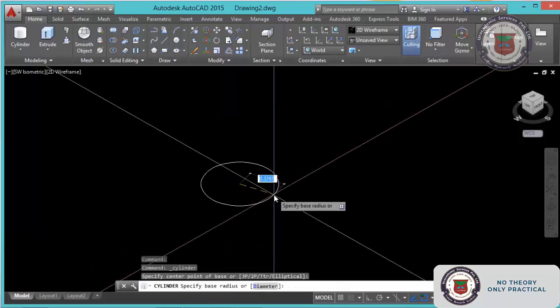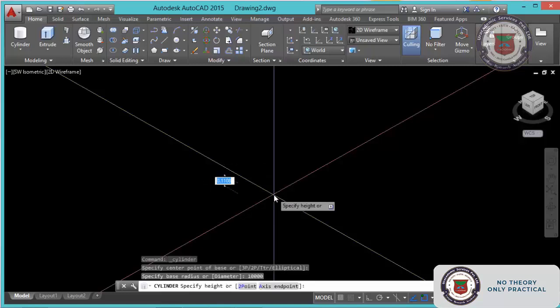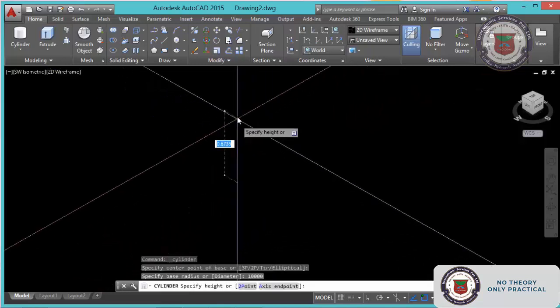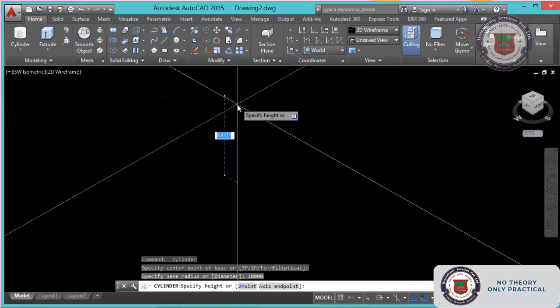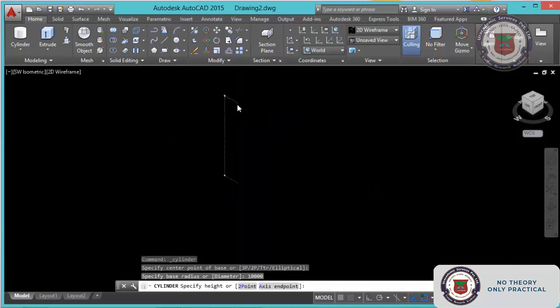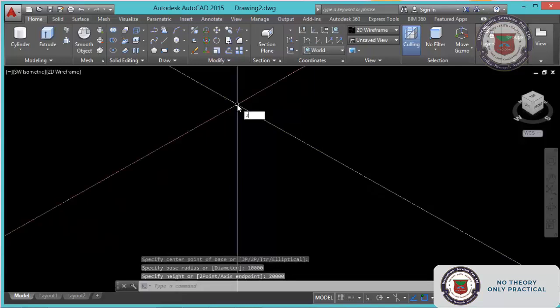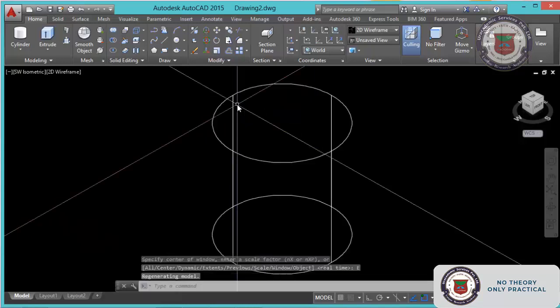Next it will ask you the base radius. Suppose I am giving 10 meter. 10 meter in the sense you can say it in mm, 10 meter is 10,000. Then you need the height. Height you can give 20 meter. Okay, that's all. Now we have drawn the cylinder.